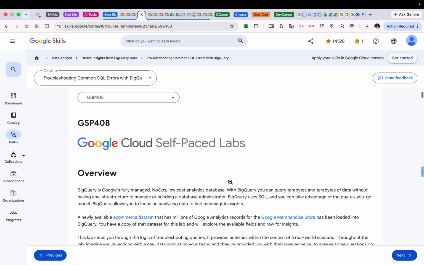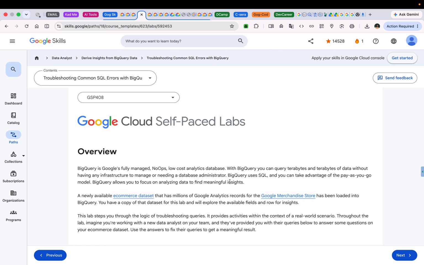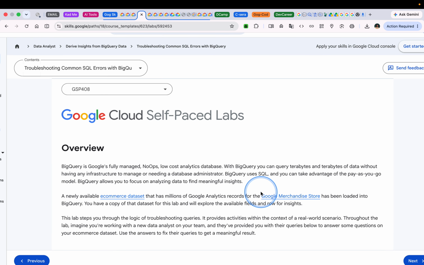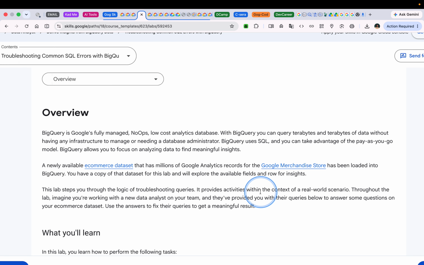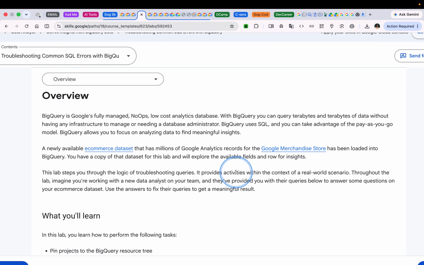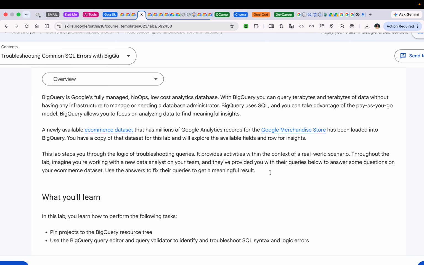So, BigQuery is a Google fully managed NoOps low-cost analytics database. With BigQuery, you can query terabytes and terabytes of data without having any infrastructure to manage or needing a database administrator. BigQuery uses SQL. You can take advantage of the pay-as-you-go model. BigQuery allows you to focus on analyzing data to find meaningful insights.